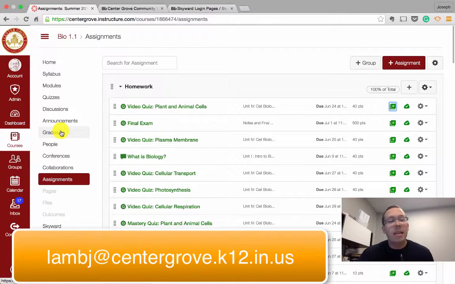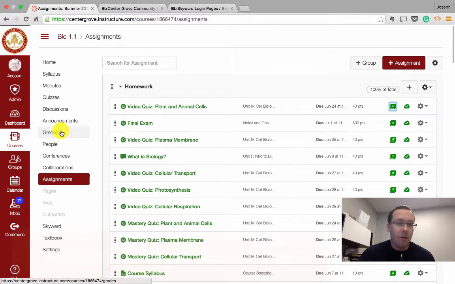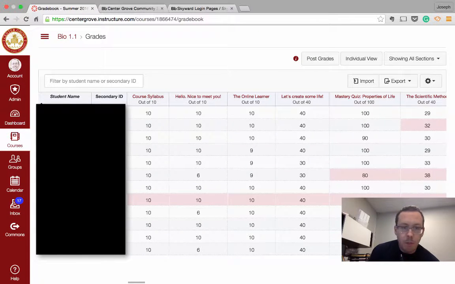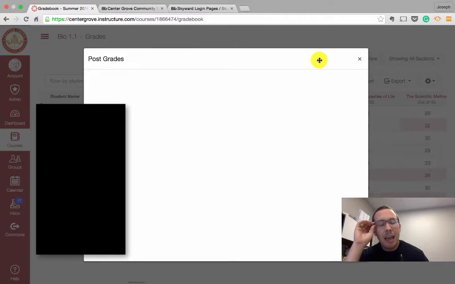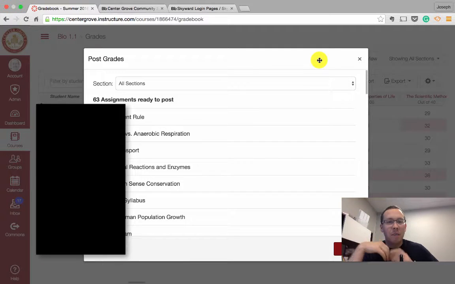So we've got all this taken care of. Now let's transfer our grades over. So I'm going to click on grades, and the names of the students have been blocked out to protect them. We will go to a little button at the top that says Post Grades. Click on this, and it's going to fetch the assignments, and it will say I have like 62 assignments that have the ability to be transferred. So we'll give it a little bit of time to think.